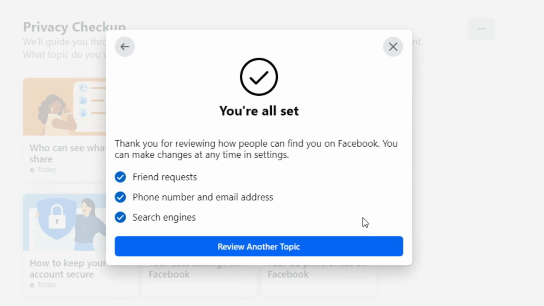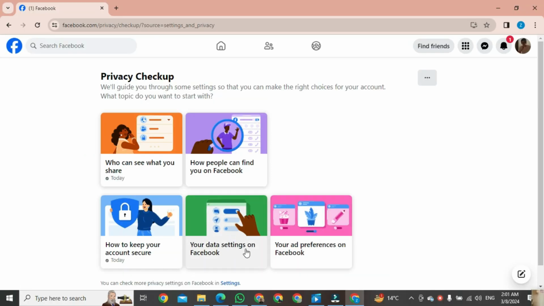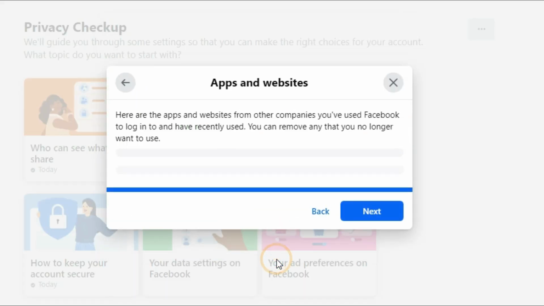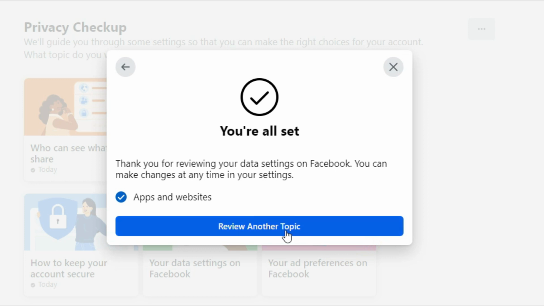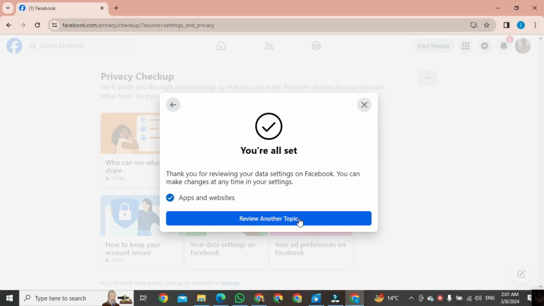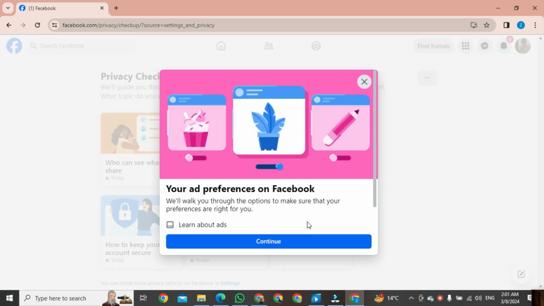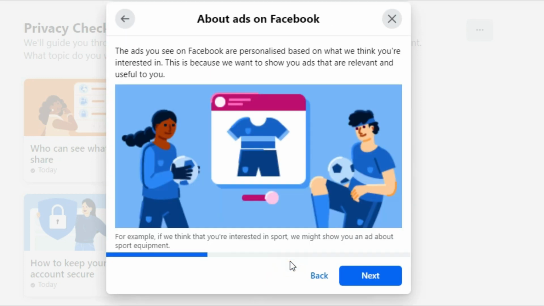Then click on Review and the topic. Then click on Your Data Settings on Facebook. Click on Continue. After reading this, click on Next. And then click on Review and the topic. After that, click on the last option, Your ad performance on Facebook. Then click on Continue. Click on Next.